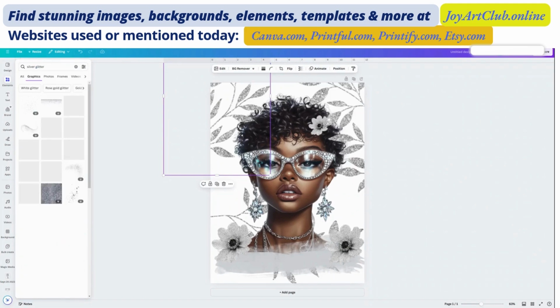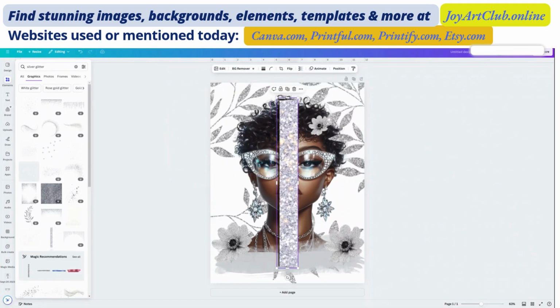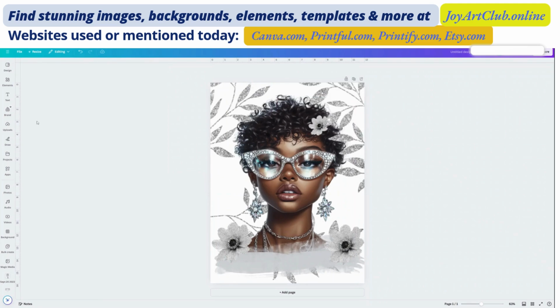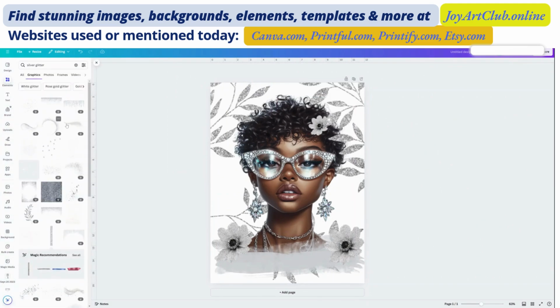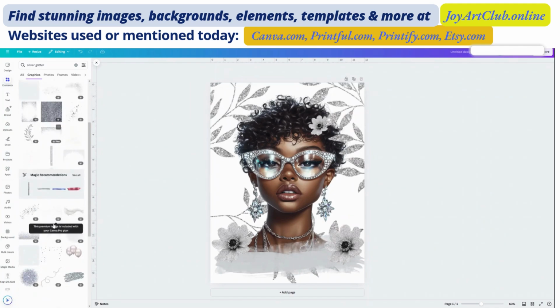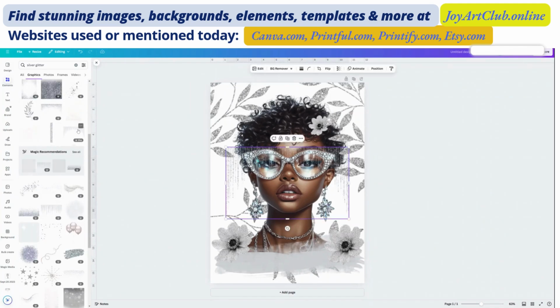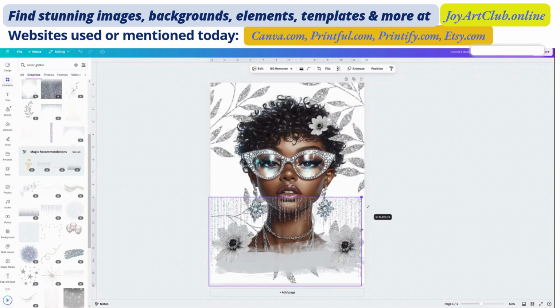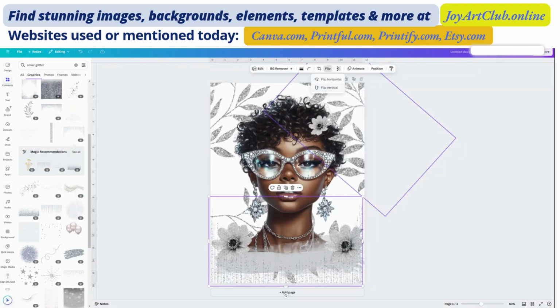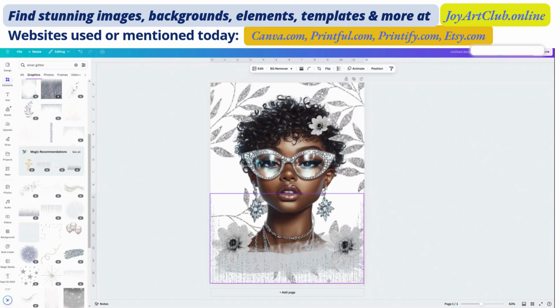So we got silver glitter here. Let's find something that just kind of, we don't want a whole lot because we got a lot going on here, but I just want something that sets it off. Let's see. Okay, let's make this larger. All right, let's flip this around vertically on the bottom. There we go. And now I'm going to go to position.